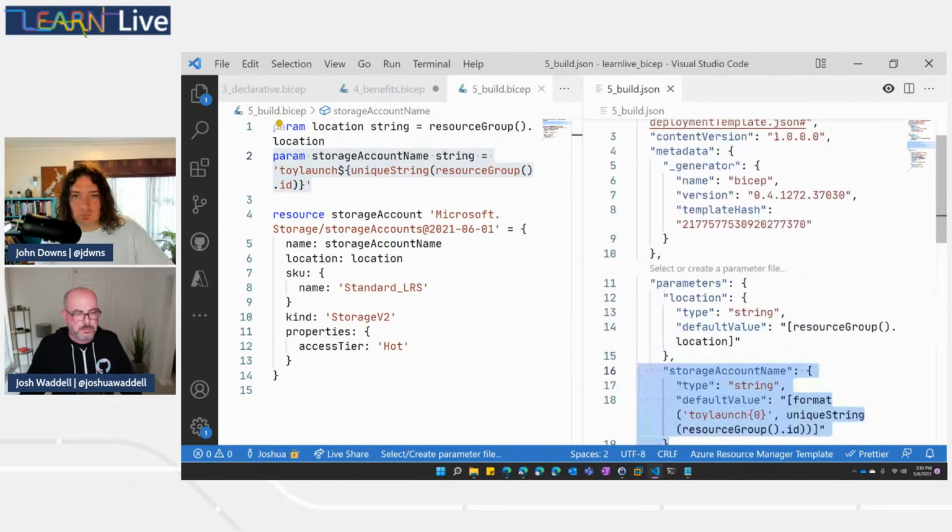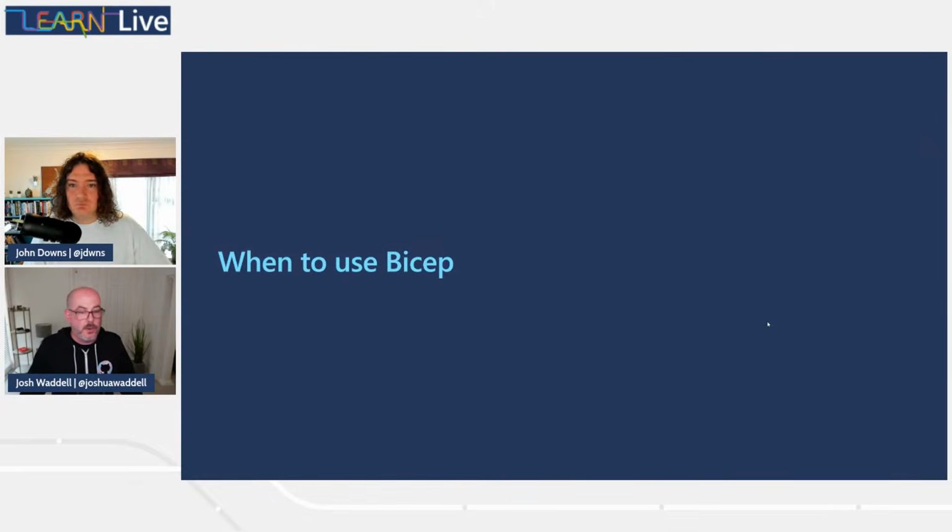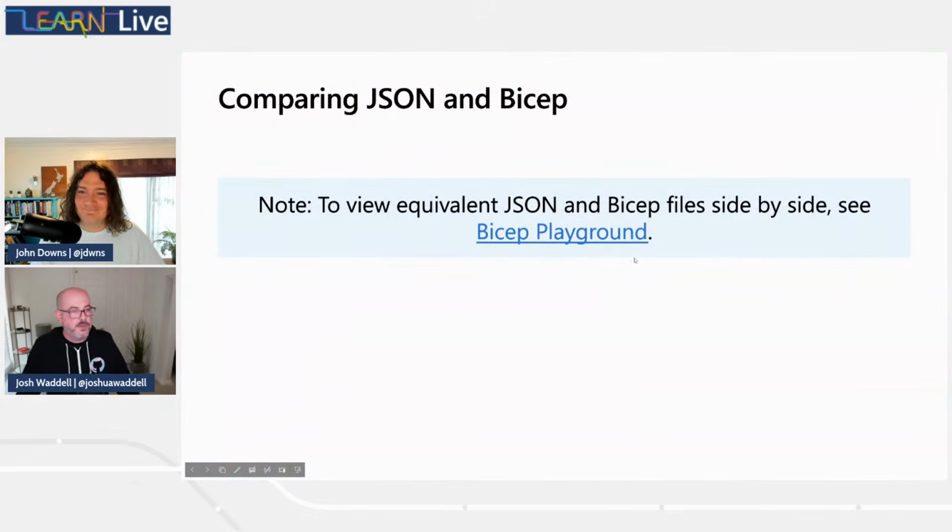Okay. So John, I actually forgot to mention this. There is a tool called the Bicep Playground. We can put a link to that in the chat, but the Bicep Playground is a website that will show you that conversion between JSON and Bicep.